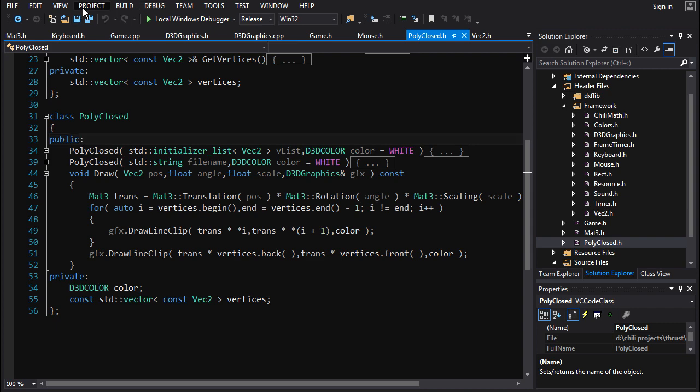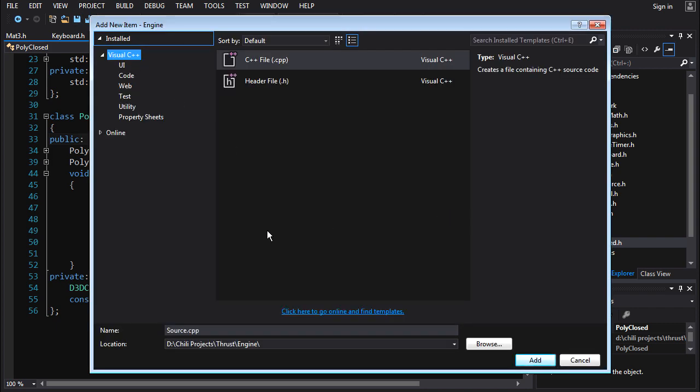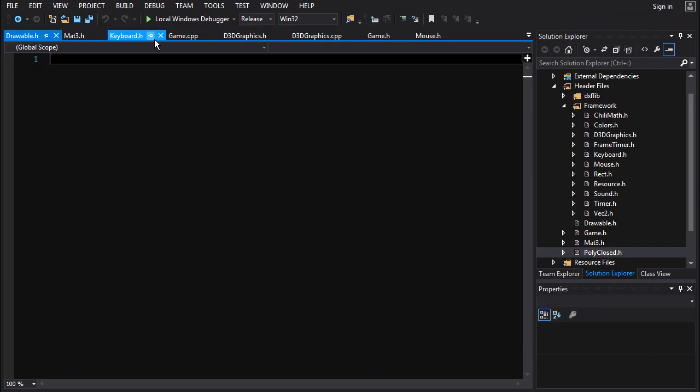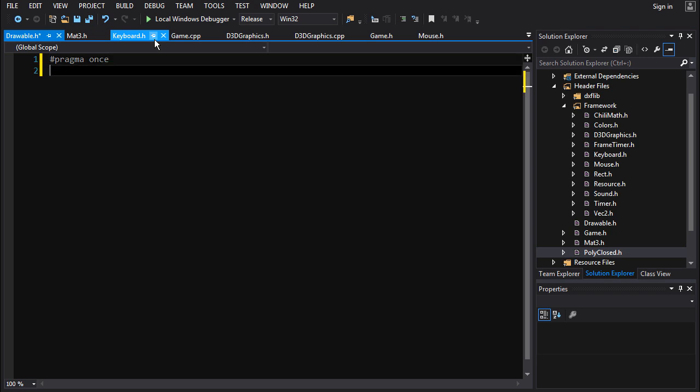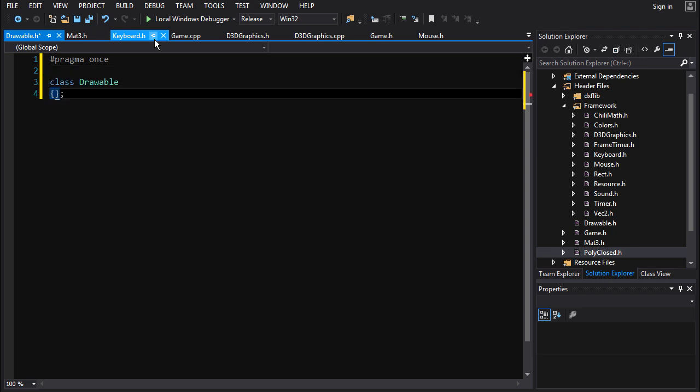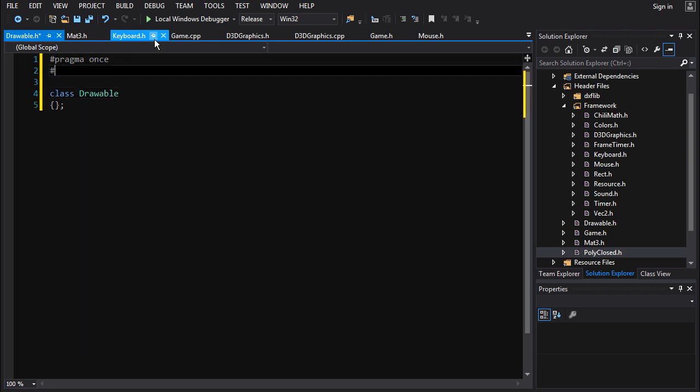We're going to go to project, add new item, header file, drawable. This is kind of like an interface, except that it's not really an interface because it also has data. So I think of it as a heavy interface. Pragma once. I don't know what to include, we'll include nothing to begin with. Class Drawable. We're going to need Mat3, that's for sure. Mat3, there we go.